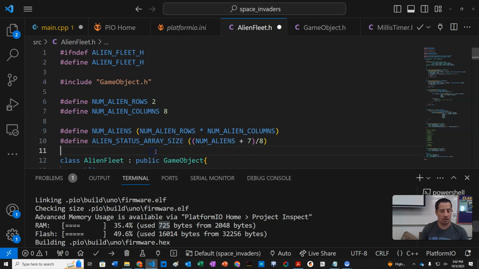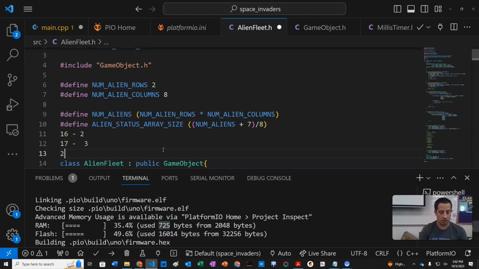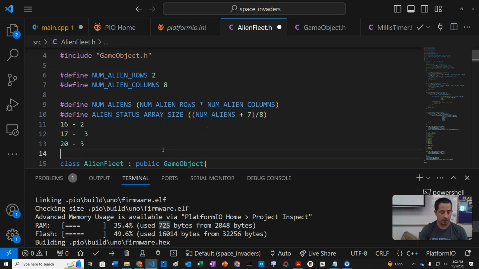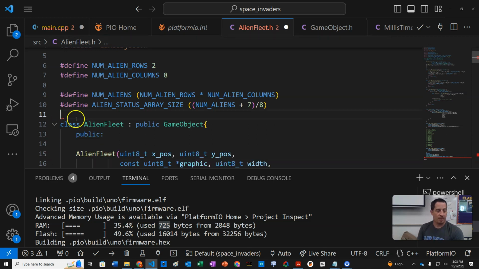What that's doing is, if we have 16, that gives us 2 bytes. If we have 17, that gives us 3 bytes. If we have 20, that's 3 bytes. If we have 24, it's 3 bytes. If we have 25, it's going up to 4 bytes. Sorry, I misspoke there, but that's what's going on.